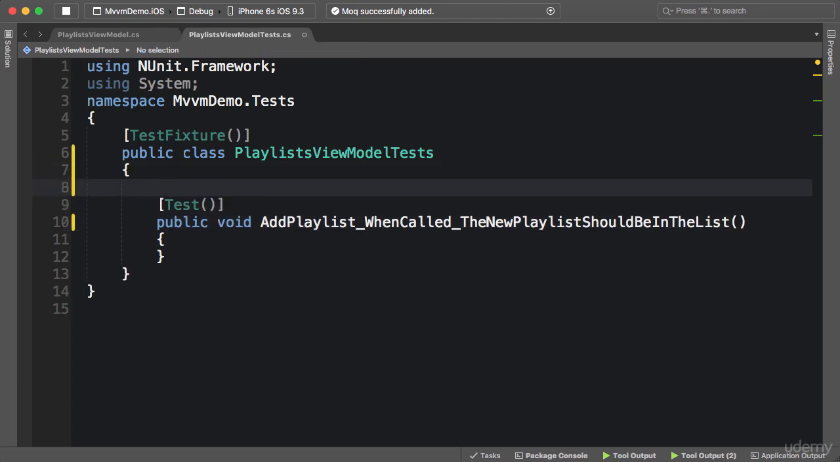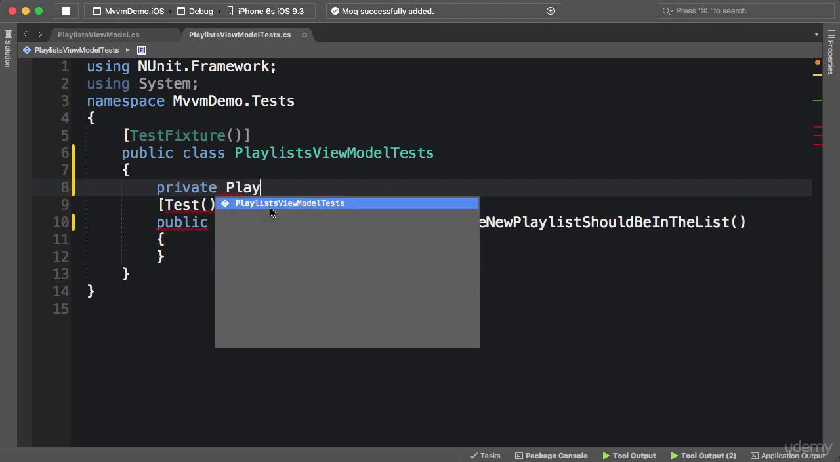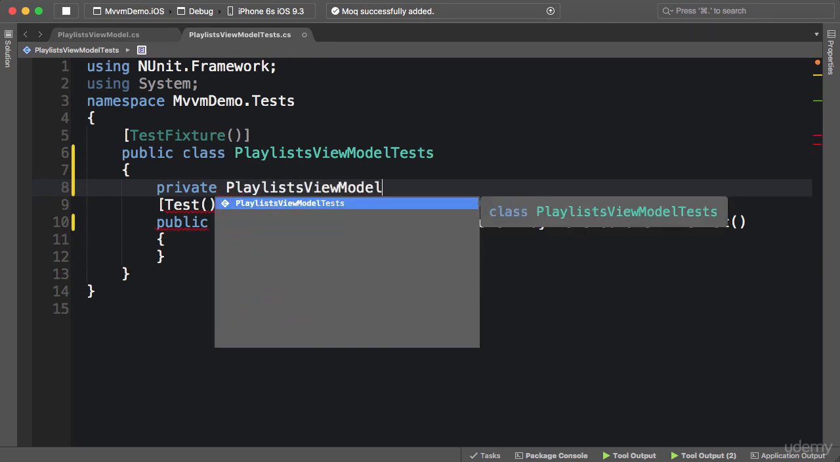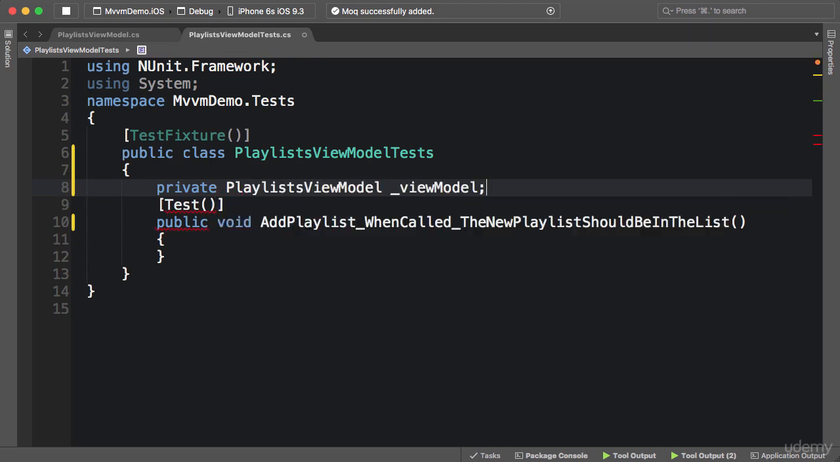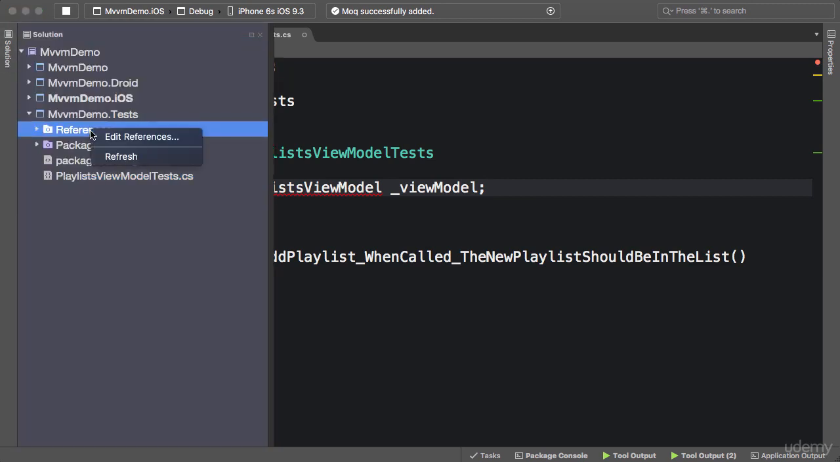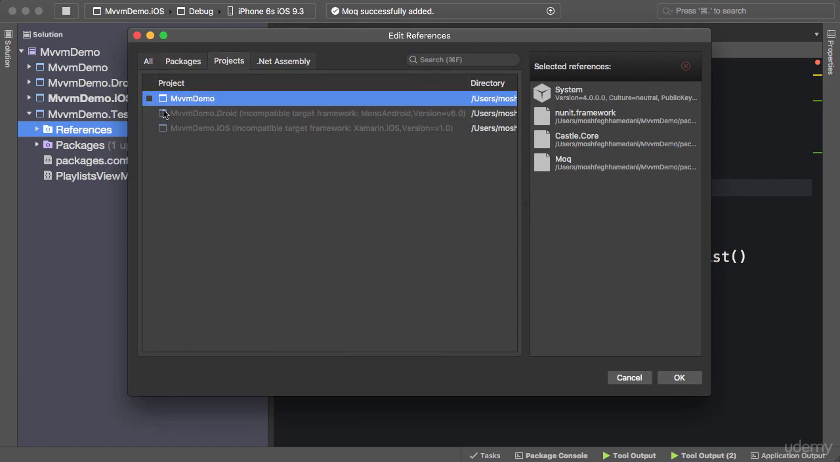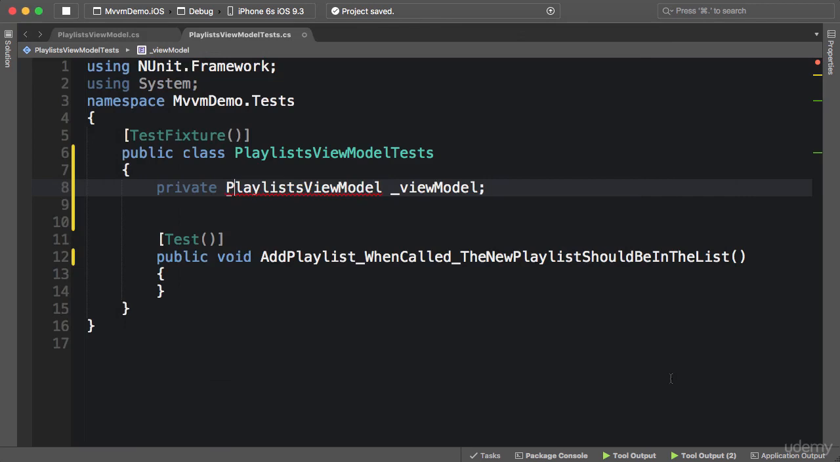Now we're testing our view model. So I'm going to create a private field, PlaylistViewModel, and call it _viewModel. Now, because this is defined in a different project, we need to add a reference to that project. So in references, I'm going to go to projects and select our PCL. Okay, beautiful.